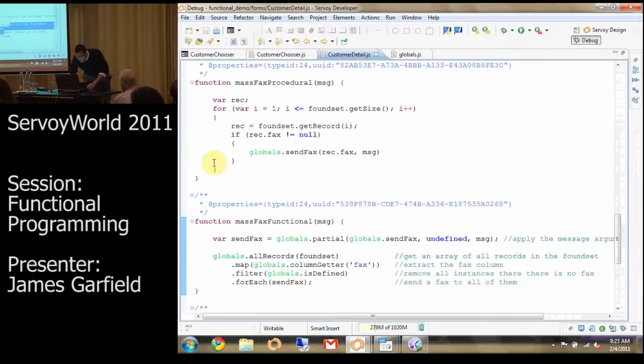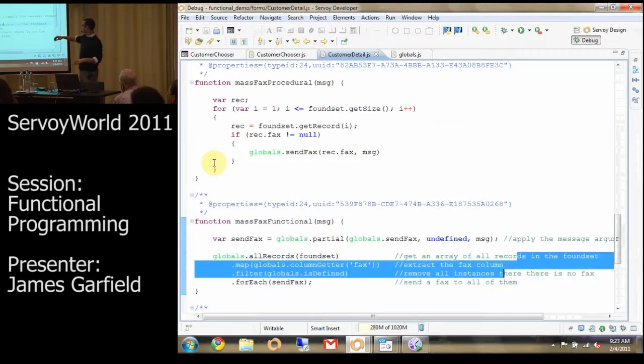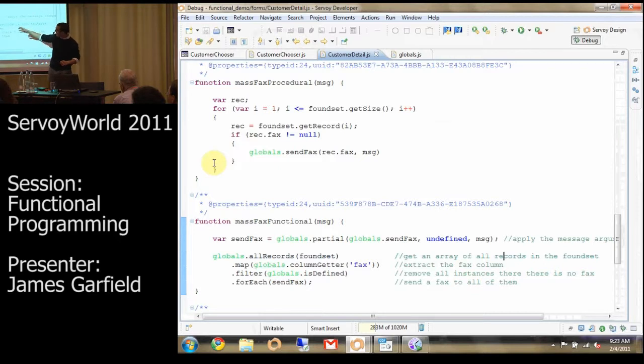So each step, what happens? Globals all records passes in the found set. That gives us an array of all the records in the found set. And then we will map, and remember, map applies a function to every element in the array and returns the result into a new array. We'll take the array of records and map the column getter with the fax. That will turn our array of records into an array of fax numbers, because that's all we need right now, just the fax numbers out of those records.